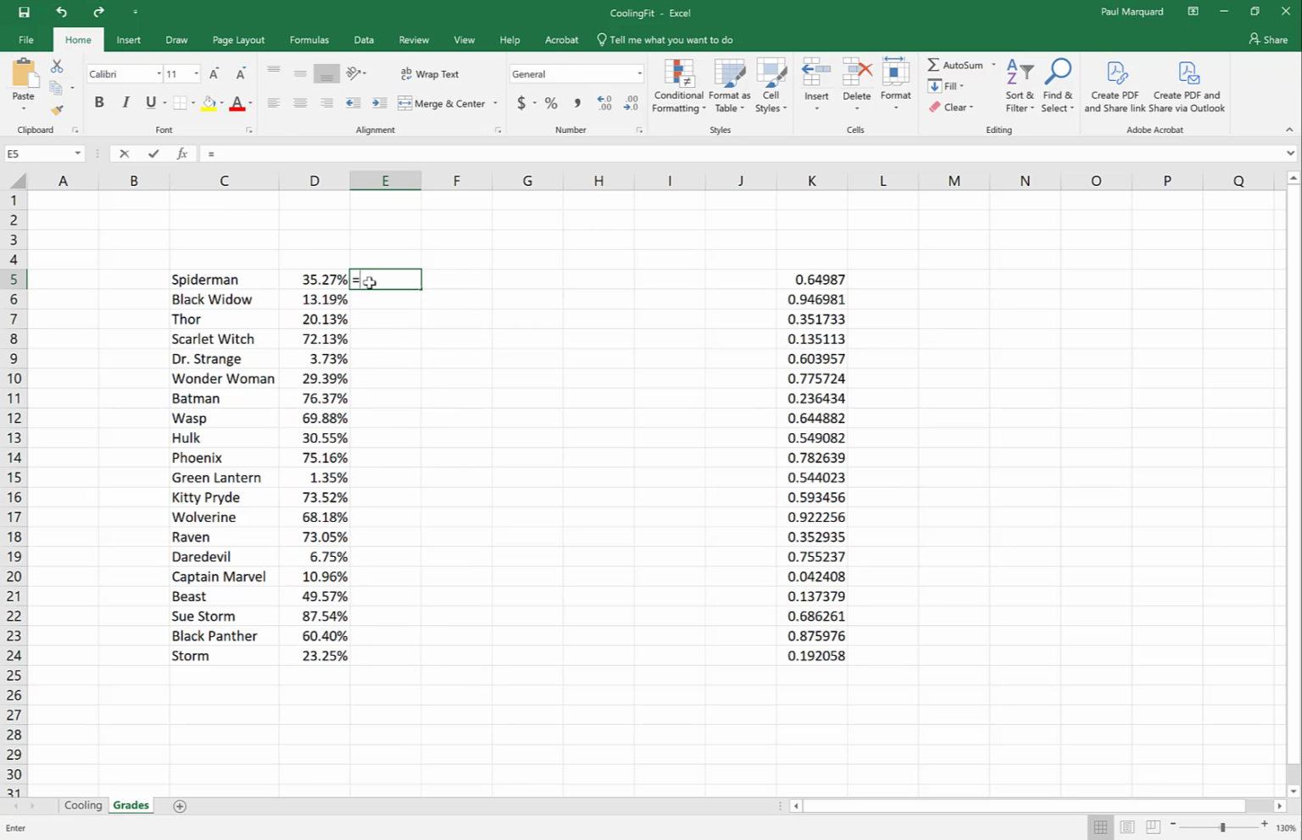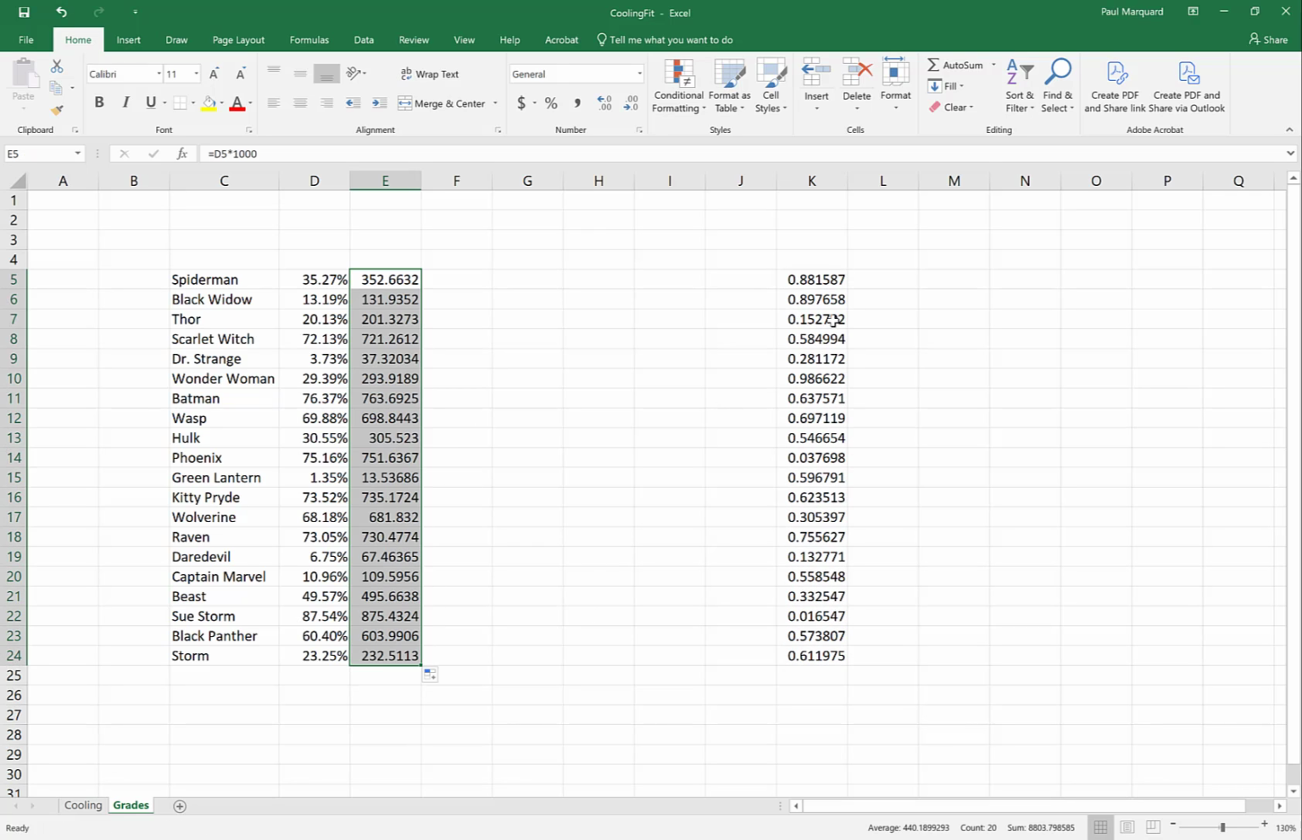I'm going to take this number here in column D, and I'm going to multiply it by 1,000. So times 1,000. And then I'm going to take that number and I'm going to drag it down. Is that going to copy that formula all the way down? Notice over here on the right, all those random numbers changed.